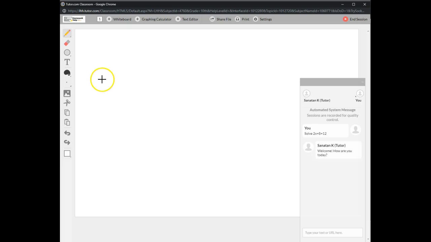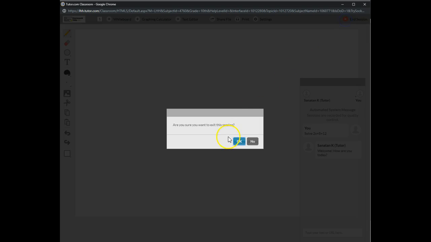It's an online whiteboard, so they will write stuff down and they'll just chat you. They won't ever talk with you. Once you're done, I'm going to be rude and end the session before even talking to them. Once you're finished, you just hit end session and you can exit the session. So that's how you use the online tutor.